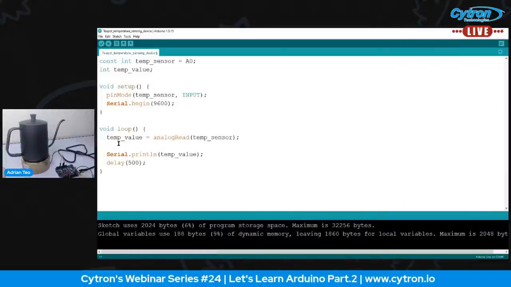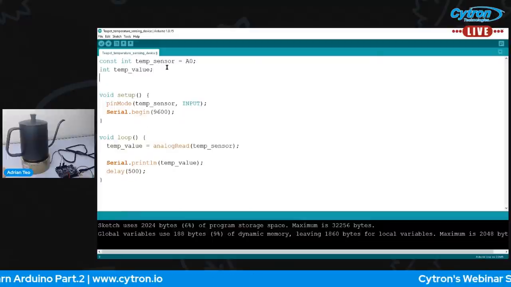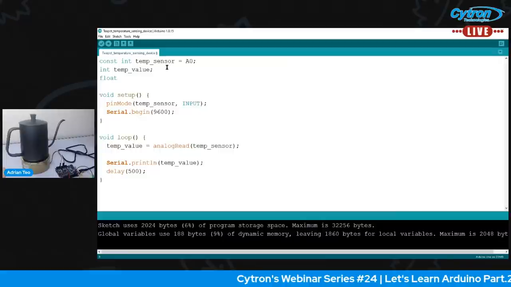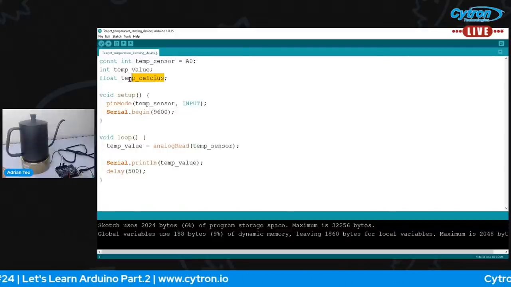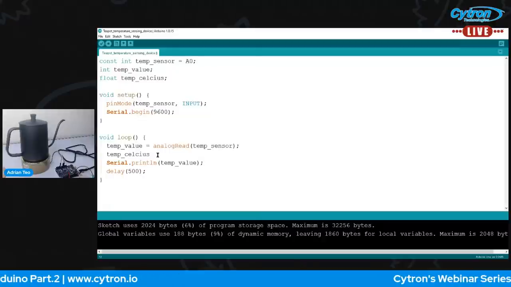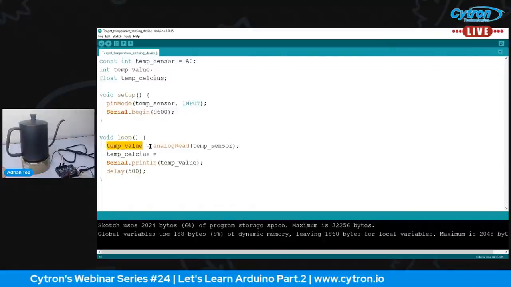So over here, I want to calculate the Celsius. I'm going to create a new variable. Instead of using integer, I'm going to use float. Float means that the number I'm getting will have decimal places. So temperature Celsius, this is a new name that I give it. I'm going to insert a formula for my temperature Celsius. First things first, I need to know what this temperature value is.